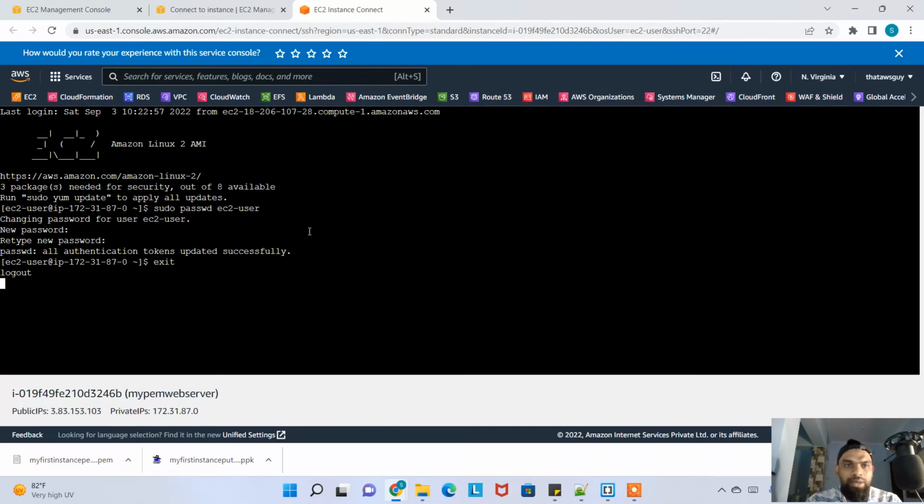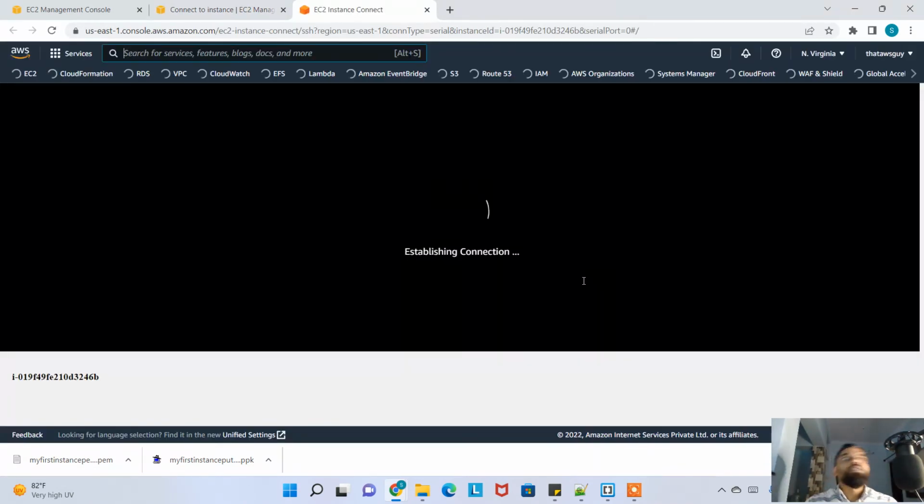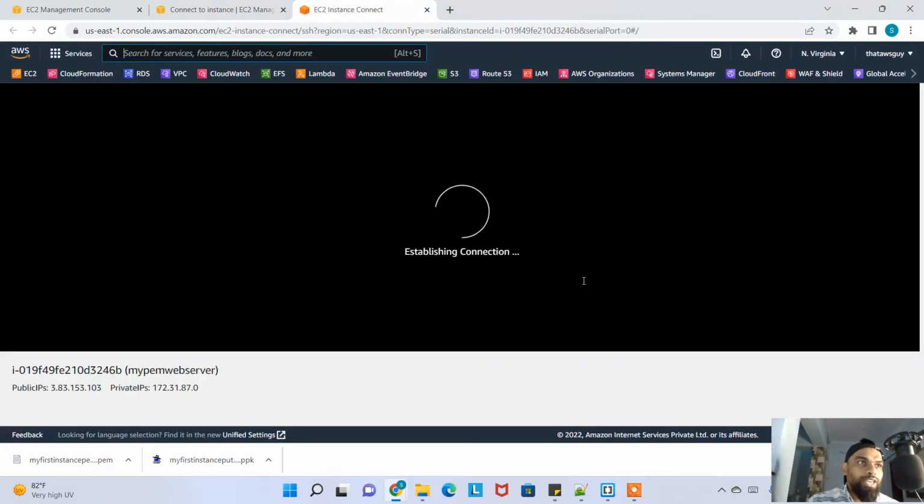Done. Now I'm going to log in to the EC2 Serial Console. In order to connect to the EC2 Serial Console, we need a username and a password, but for others, we need a key pair. So that is the thing.